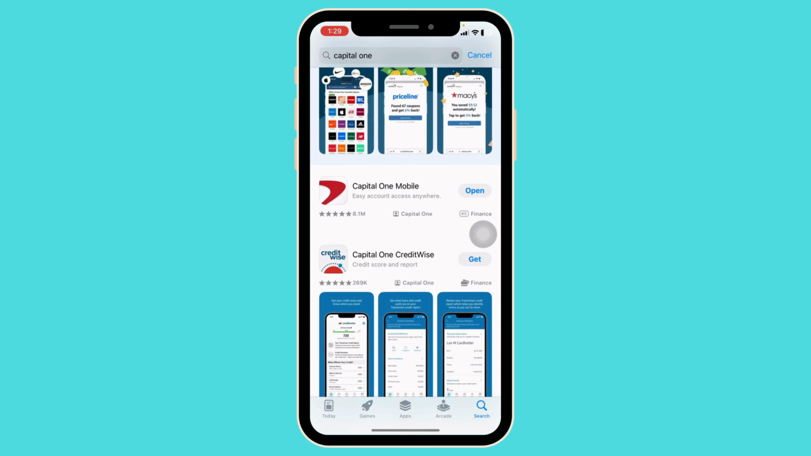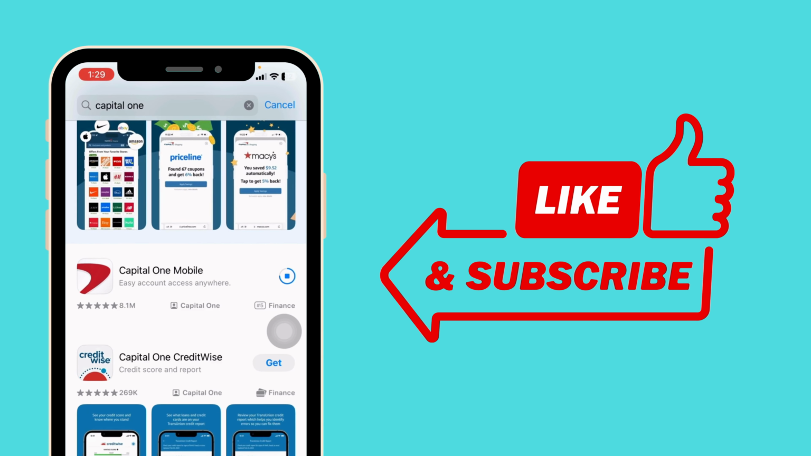Launch your App Store or Play Store. Search for the app Capital One. After the app appears, install it. By following these solutions, your problem will be fixed. So this is how you can easily fix Capital One bank app not working.